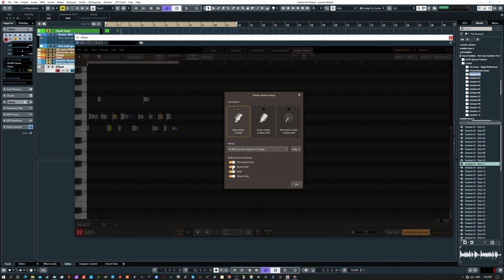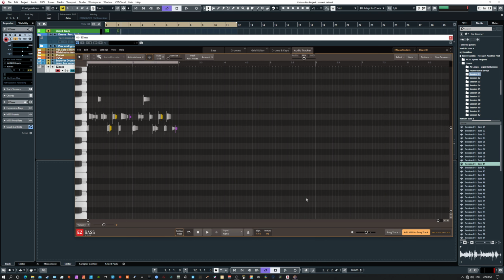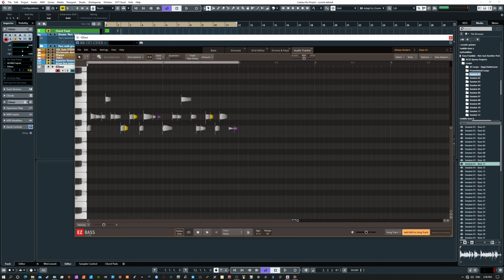Do you want all the extras, the percussive mutes and grace notes, anything that it's picked up? You can turn that off or on. We'll leave them all on for now. Click OK. And you can see in the background that it's already done when we first brought it in. So it's really fast. There's no wait of a minute for it to calculate. It's pretty much instantaneous.